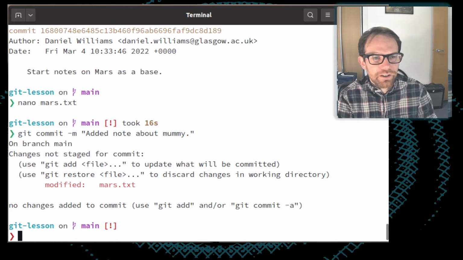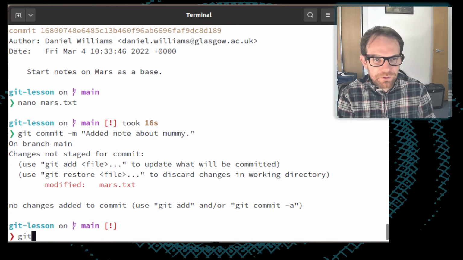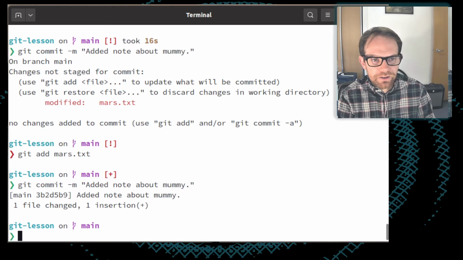I'll run this, I get told no changes added to the commit. And of course you can see what I've forgotten to do. I've forgotten to add the changed mars.txt file to the staging area. So to get around this, we need to remember first of all to run git add mars.txt after we make the changes, and then we can run the git commit command.